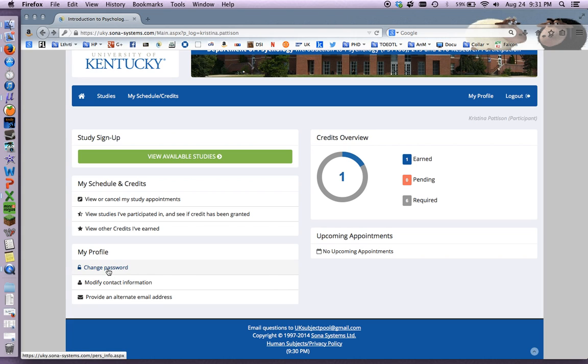One of the first things that you should do is change your password to something that you can remember more easily. And if you don't often get your email at your UKY address, or you have issues with that, you can also click this button to provide an alternative email address, and your email updates that are coming from SONA will go to both that address and your UKY address.